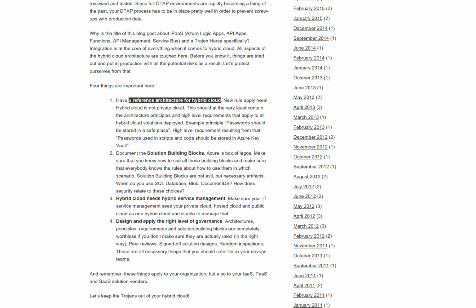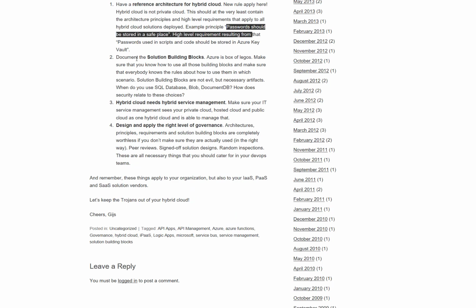some principles such as how you're managing your passwords. Next, document the solution building blocks. Fully agree with the statement that Azure is a box of Legos. There's no question about that. But it is important to ensure people know the rules of the road and how they should go ahead and build these solutions using these Lego blocks. And more specifically, how do you ensure you're doing that securely?